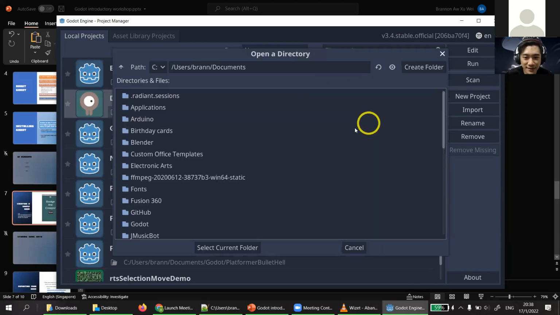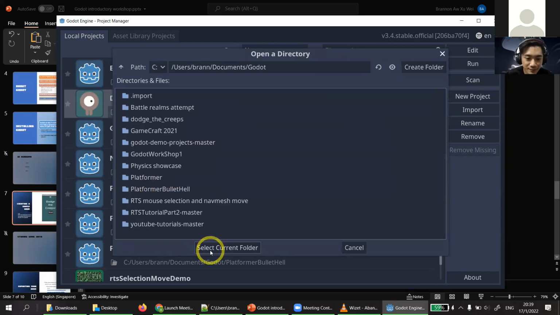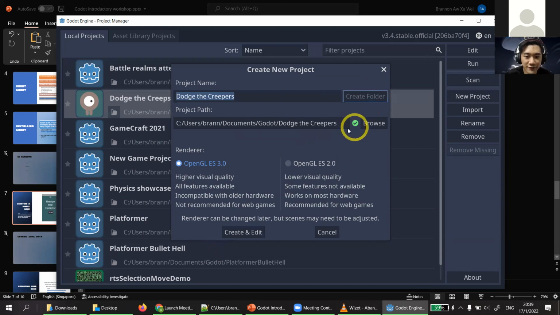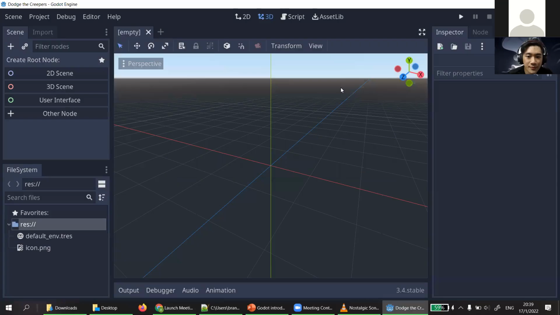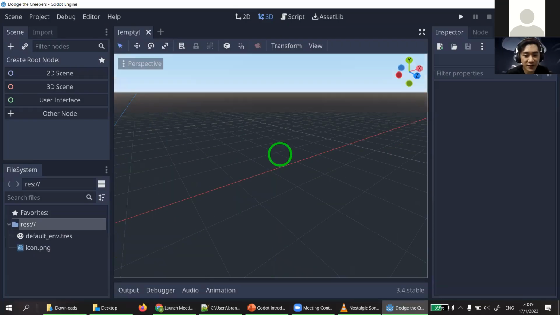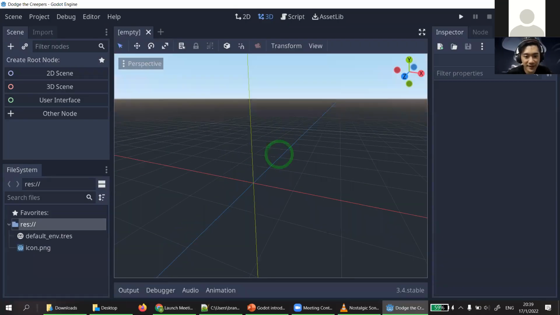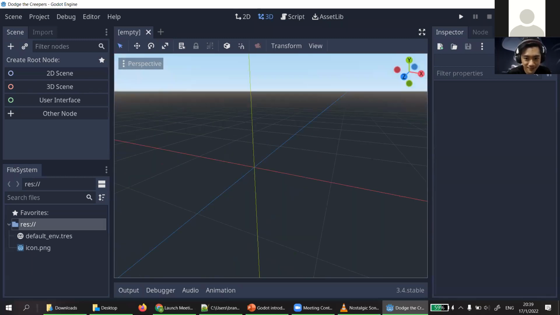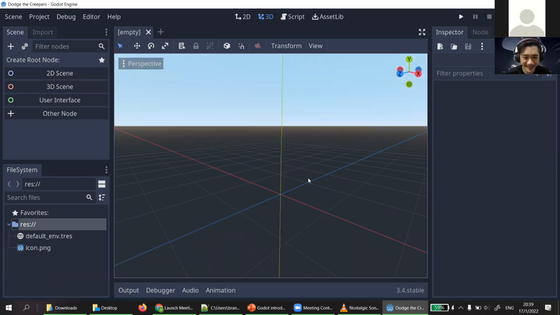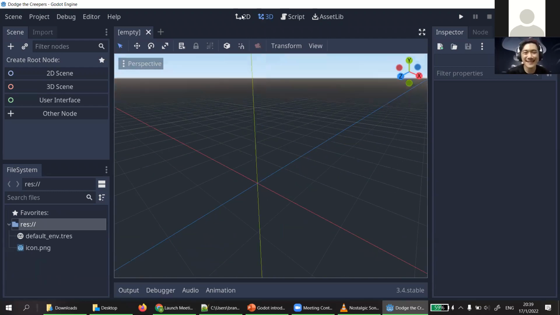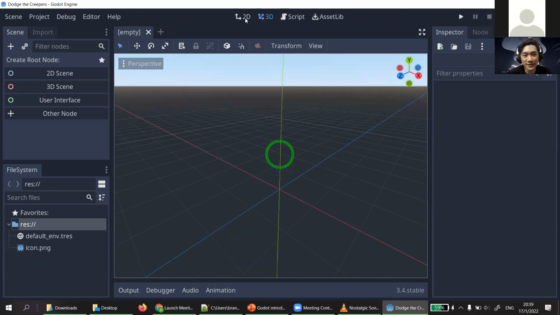I'll create a folder in my Godot folder, specific to this Godot game. We'll create and edit just like we did just now, and we'll be brought back to a fresh new start. We'll be making this game straight from scratch. It'll be rather fast-paced, so do pay attention, hopefully. Okay, now we'll move to the 2D scene.